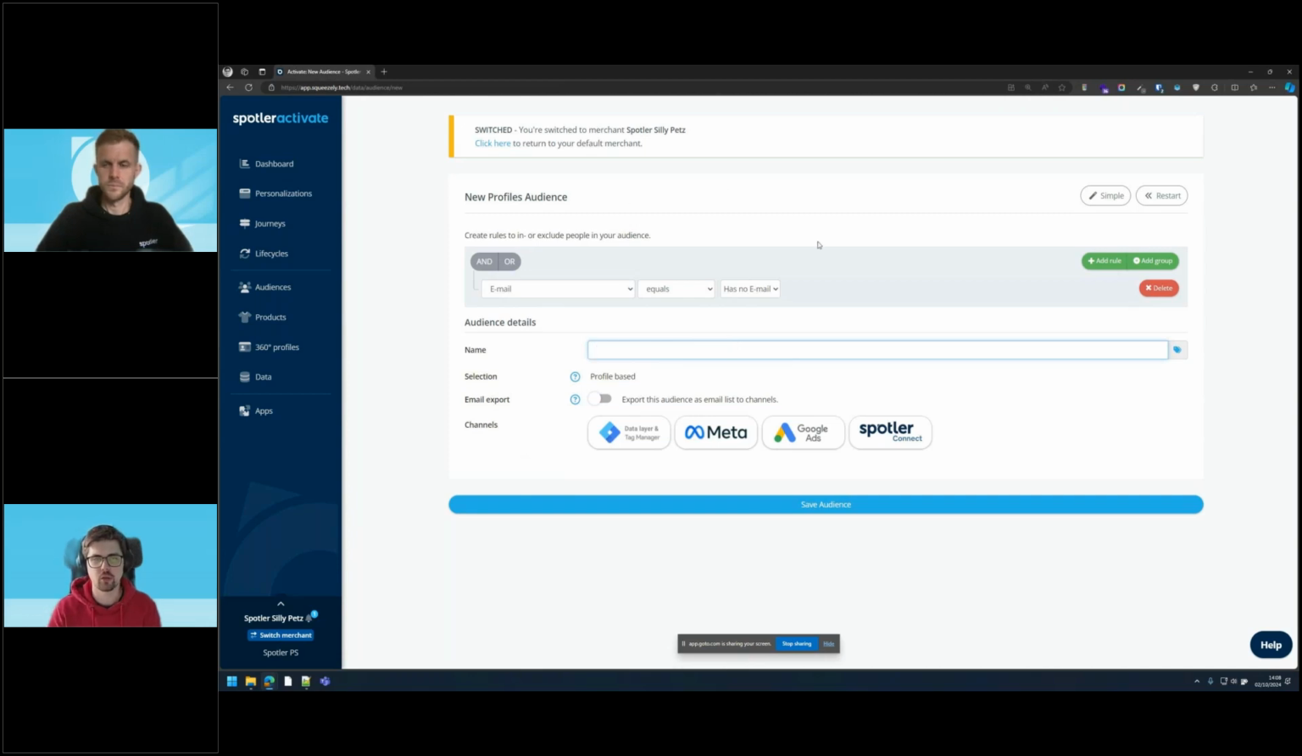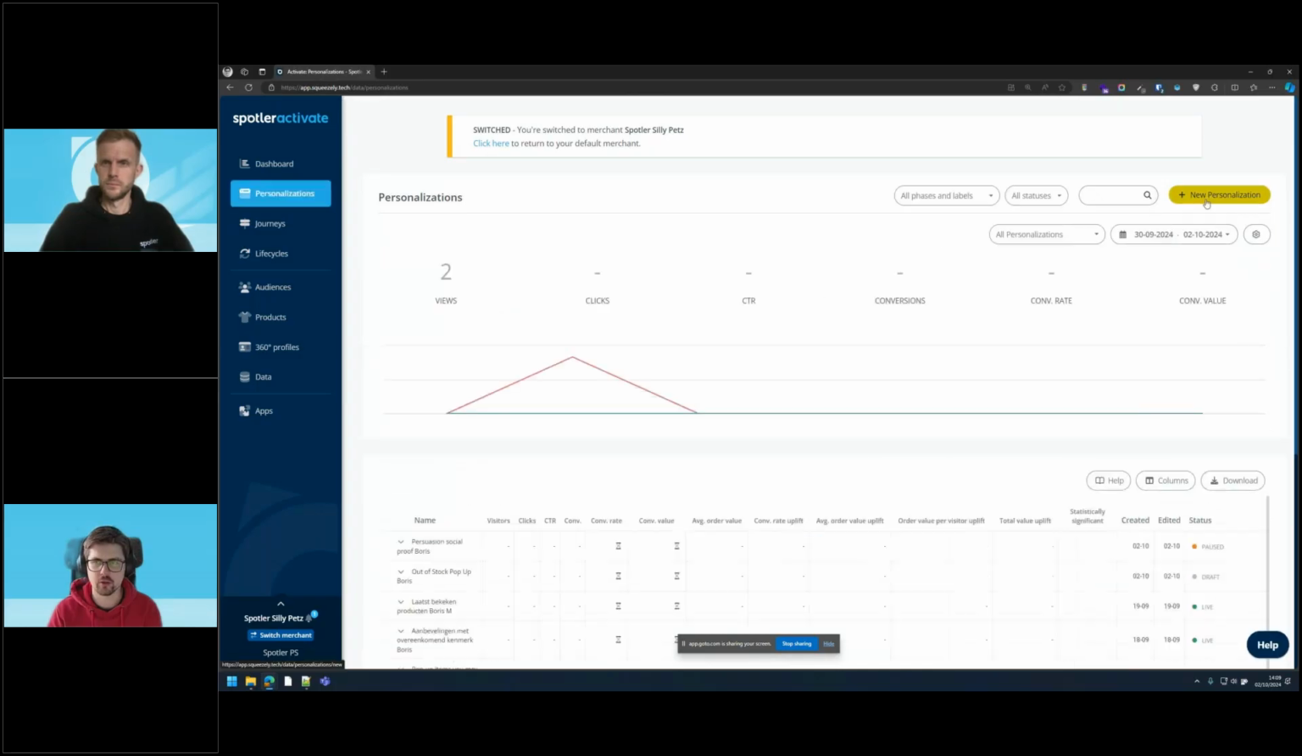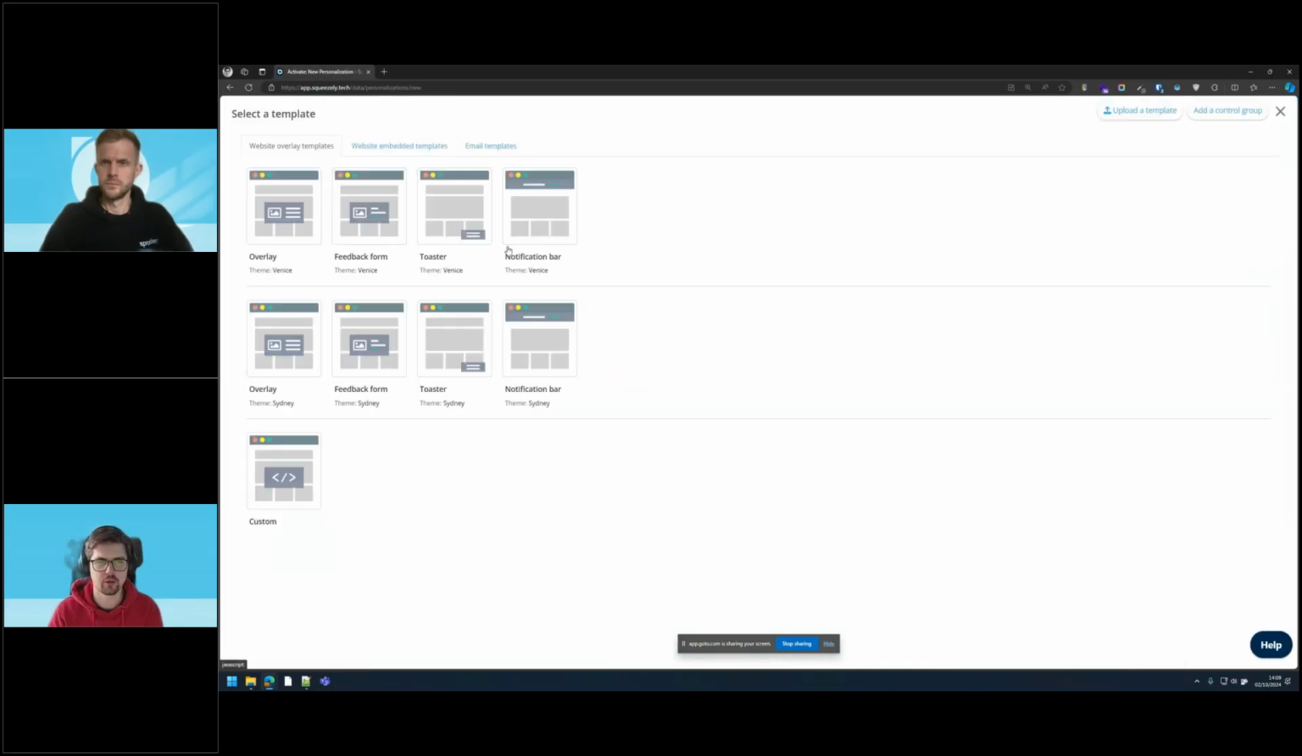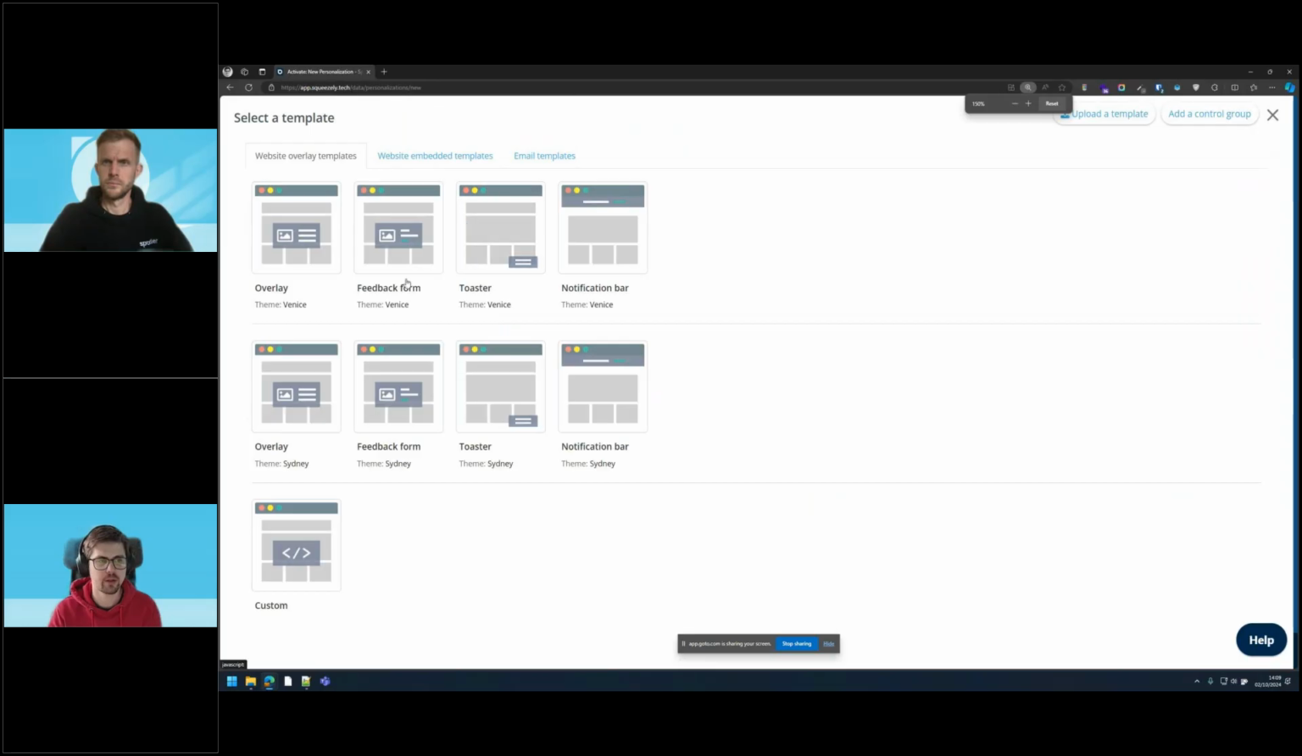So you can create that audience in the platform, save that. When you then go to build that popover, you can just specify do not show to those who we already know the email address for, or only show to those who we don't know the email address for. So once you build that, go into personalizations. We can then create a new personalization. There are a few different templates that you can use here, but I'm going to be using one of the feedback forms today. That's just a normal sign up popover.